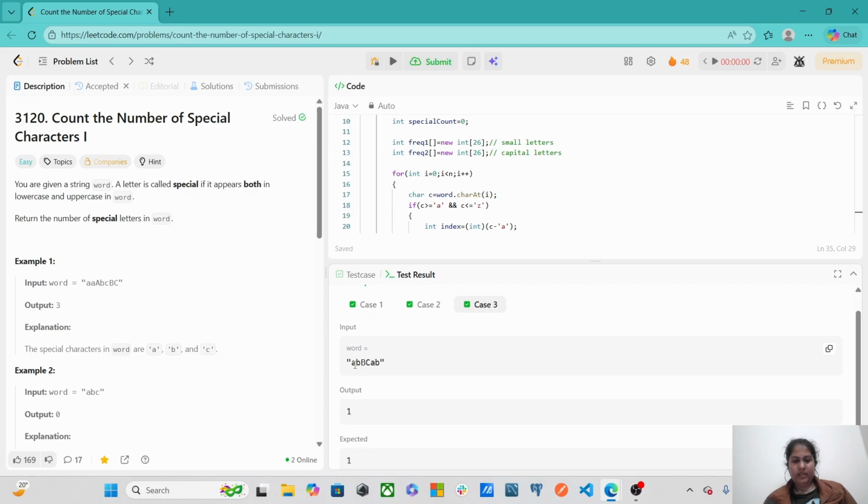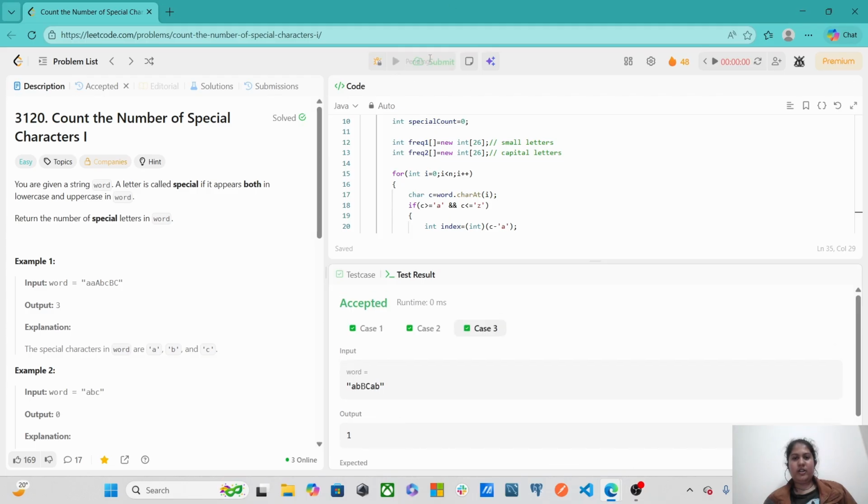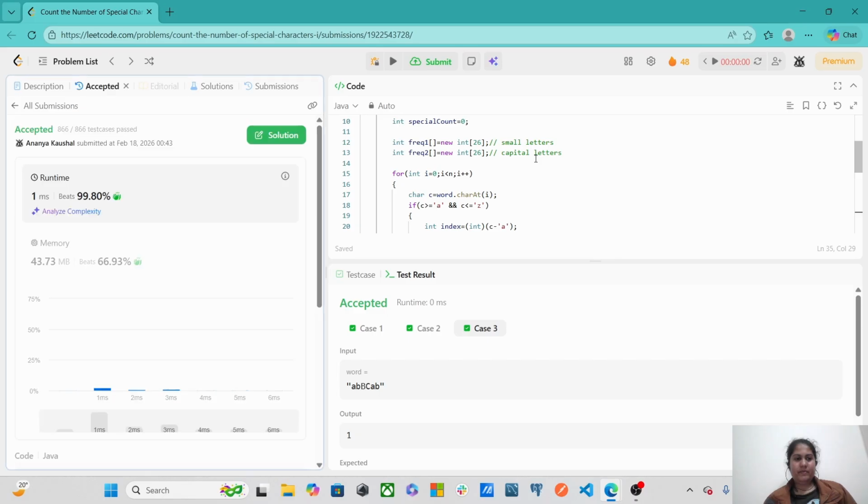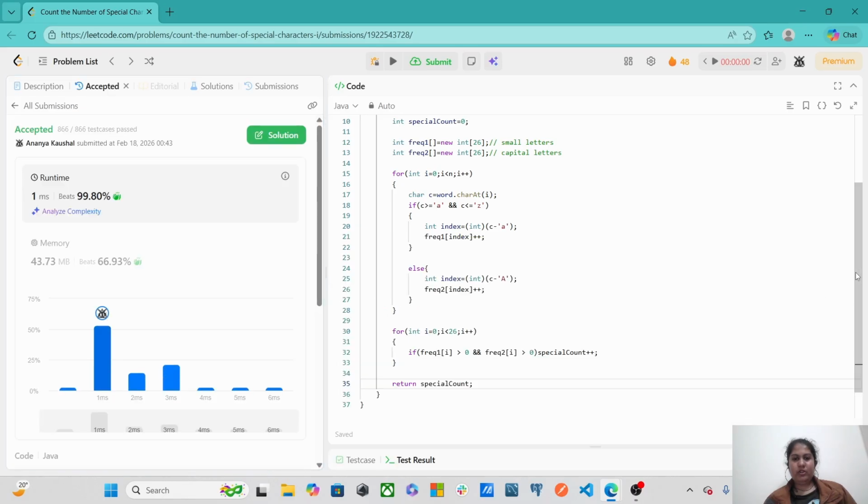Here A is repeating only for lowercase 2 times, no uppercase. B is repeating 1 time for lower and uppercase both. C only contains here in the capital letter, so it is also 0. So 1 is the output. Here also 1 is the output expected, and our output is the same. Let's try to submit it. Yeah, it is working absolutely fine.